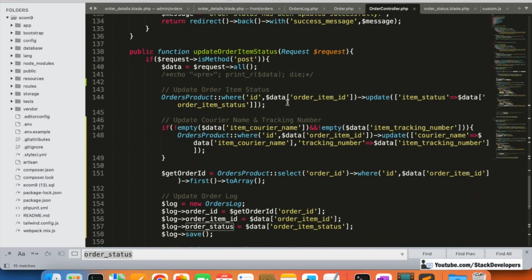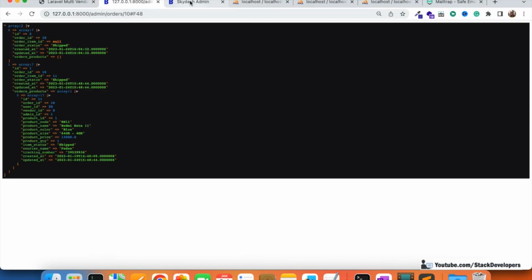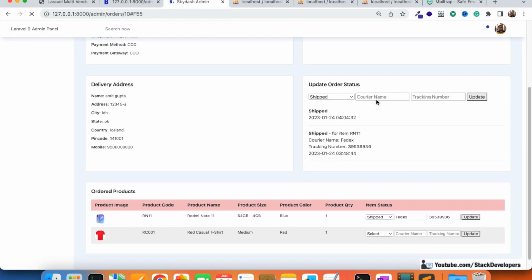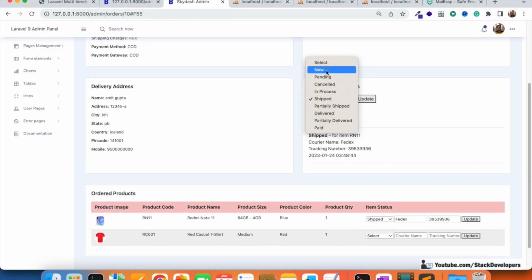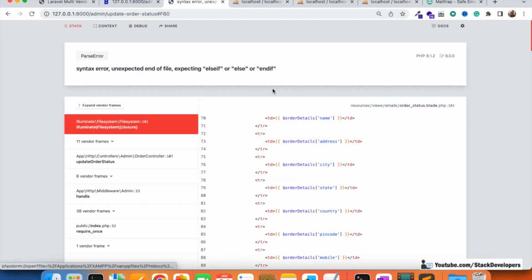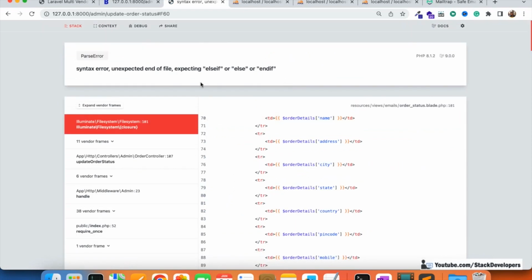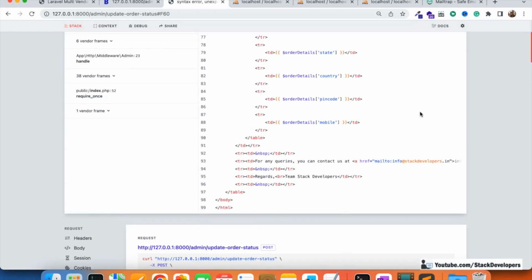So we are also going to update whenever we are updating the order item status. Here also you are checking that we are having the condition here as well. So the same condition we are going to add, but first of all we are going to check here. Let's update the shipped, like I will do something like shipped and then shipped. Okay, so I'm going to add here, and it is showing some error. Okay, so we are going to see, syntax error, unexpected end of file.